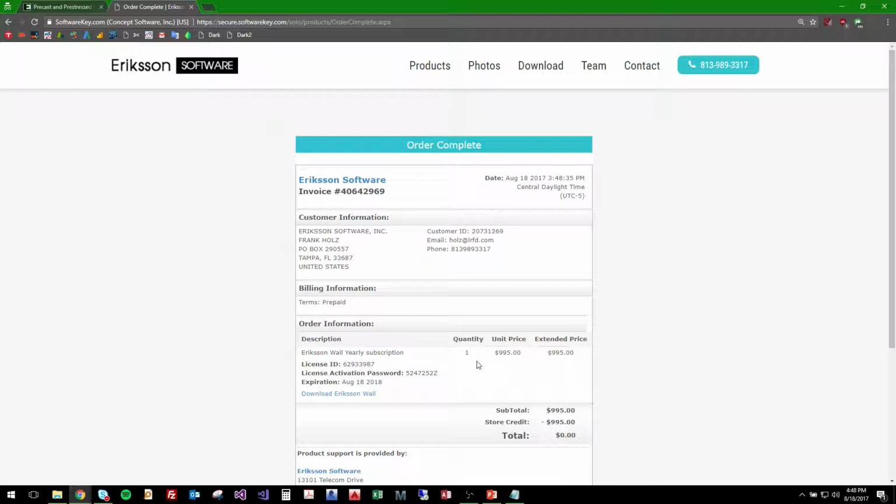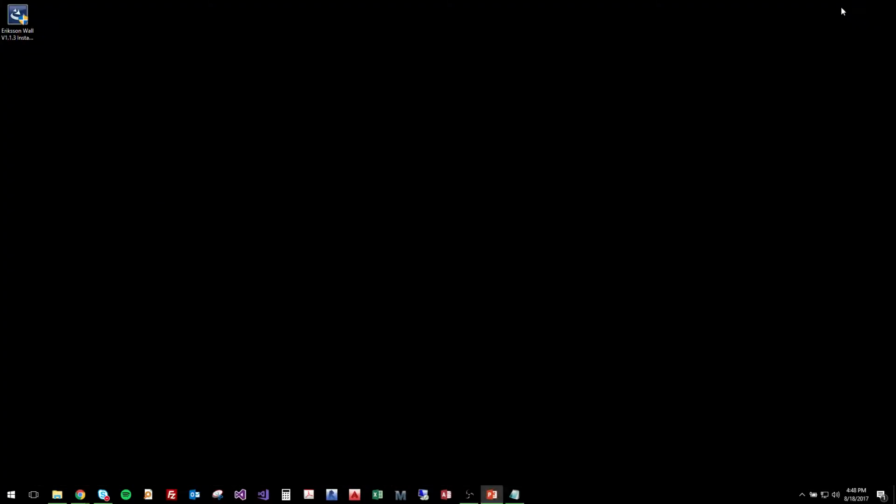Once you place the order, you'll be provided with an invoice. This will also be emailed to you. It contains your license ID, password, and a download link for Eriksson Wall. If you haven't downloaded it, you can download it now with this link. I've already taken that step to download it, so I'm going to go ahead and open the install executable.